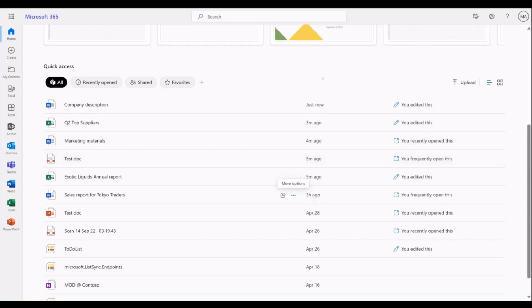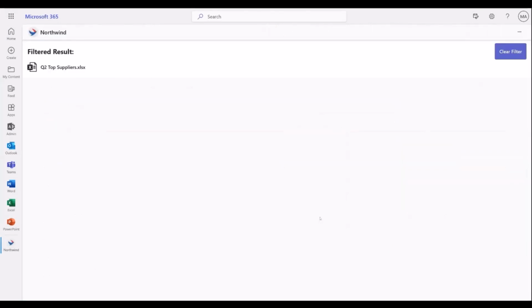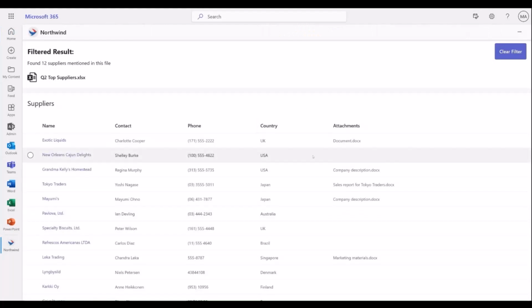For the other task, where I want to see which suppliers are mentioned in my report in my system, I can directly right-click on the Excel file where I see a related suppliers action. And by clicking on that, this action brings me into the Northwind app directly inside the Microsoft 365 app in the same window. And it also directly shows me all the suppliers that are mentioned in this Excel already.